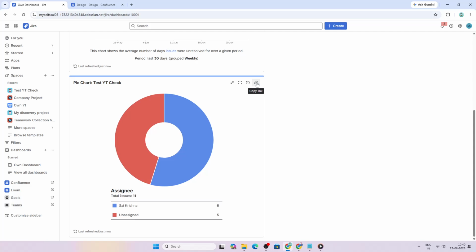Once the dashboard looks right, go to the top right corner and click the chain link icon, which is the share option. This will copy the direct dashboard URL to your clipboard. That link is what Confluence will use to recognize and embed the dashboard correctly. So make sure you are copying the actual dashboard link and not just a browser tab from somewhere else.